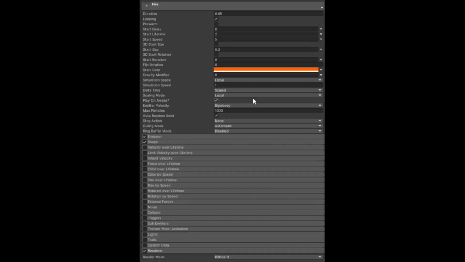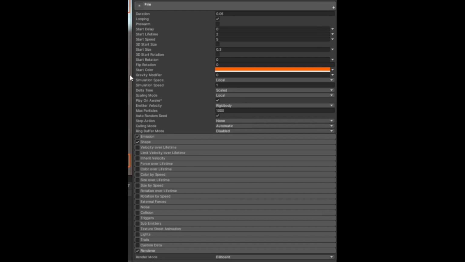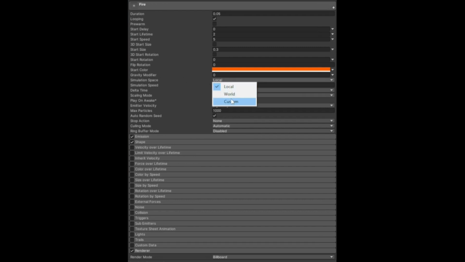One of the most important things, you see where it says simulation space? Change that from local to global. Because if it's local and you rotated the particle system, it would stick to whatever you're rotating. But if it's world, it will drag behind as if it's in world space.